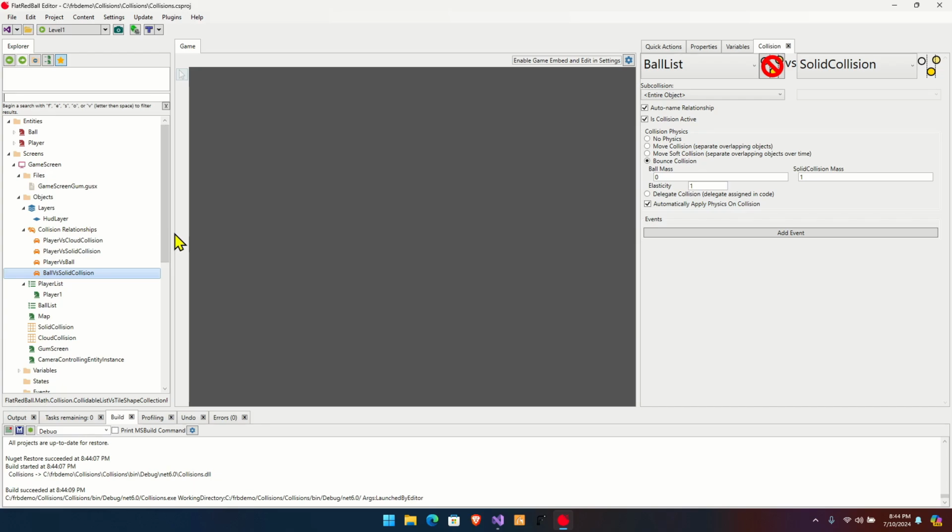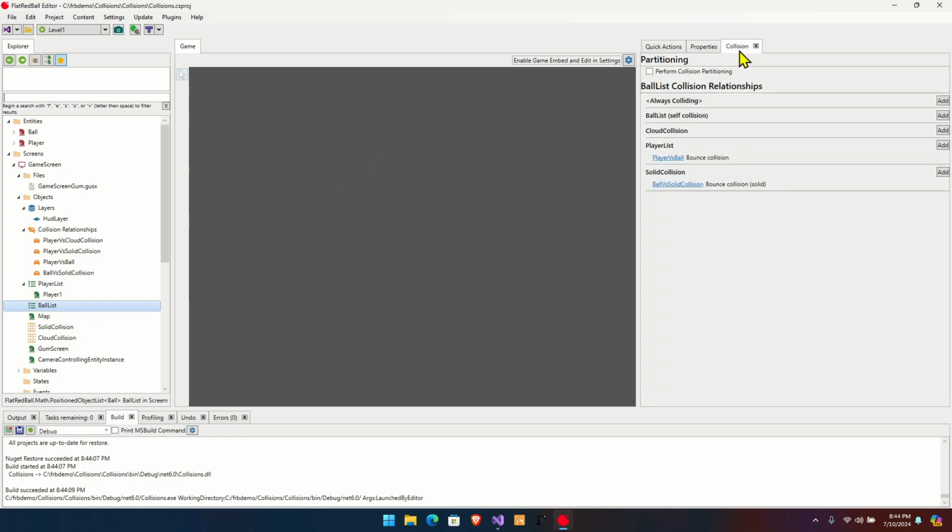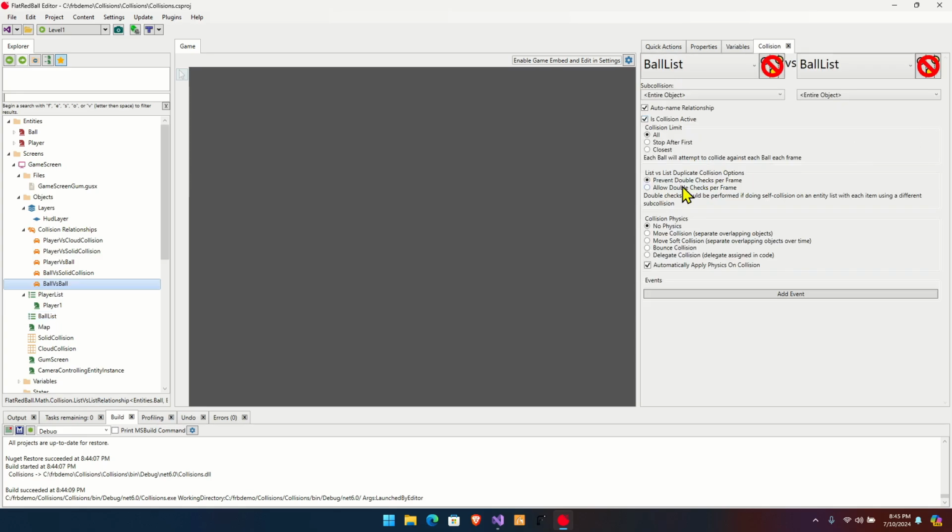To add this collision relationship, click on the ball list object in the game screen. Click on the Collisions tab. Notice that this tab lists all current and potential collision relationships. So far, we can see that the ball list collides with the solid collision. Locate the ball list and click the Add button. This creates a new collision relationship where each ball collides with every other ball.